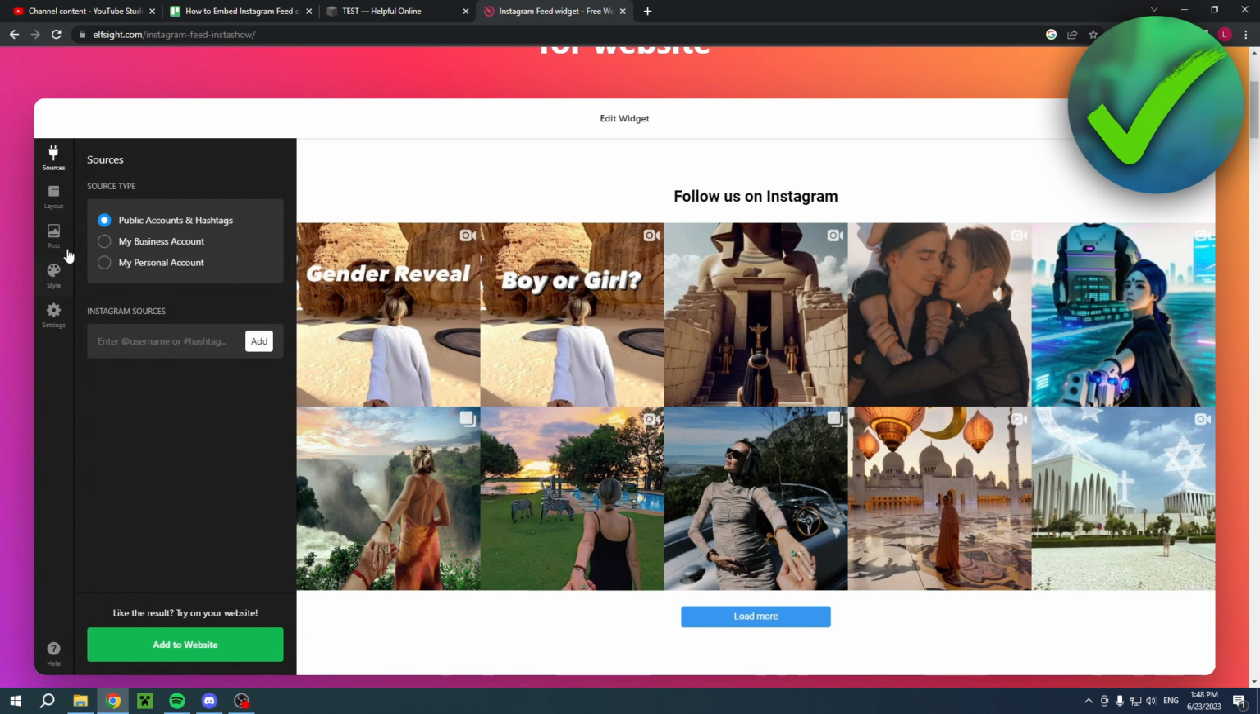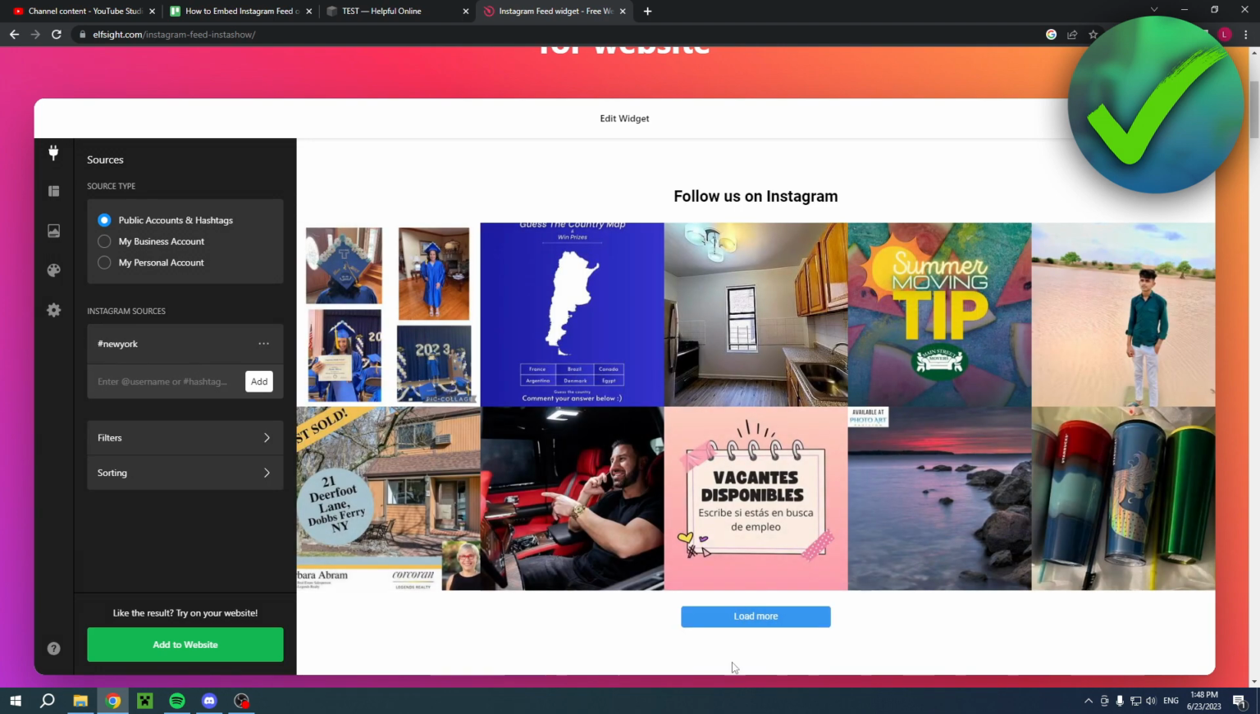So here you have to add either public accounts or hashtags, your business account, but then you have to connect to Facebook, and your personal account, and then you have to connect to Instagram. So I'll just go with public accounts and hashtags, and just for the sake of this tutorial, since I don't really have a good account to show this with, I'll just stick with hashtag New York, for example. Simply add this, and this is how it will look like. Let's say this would be your profile.